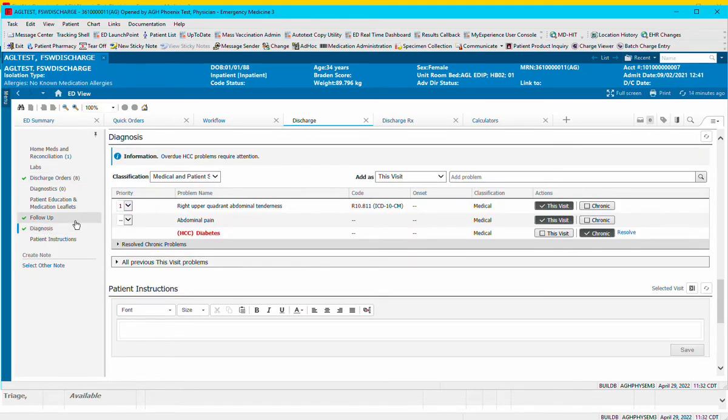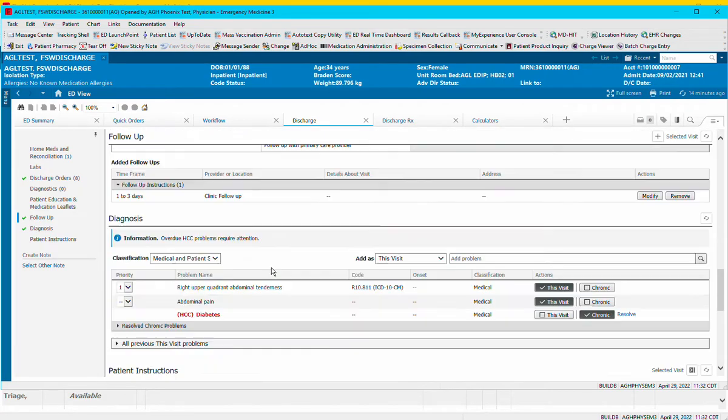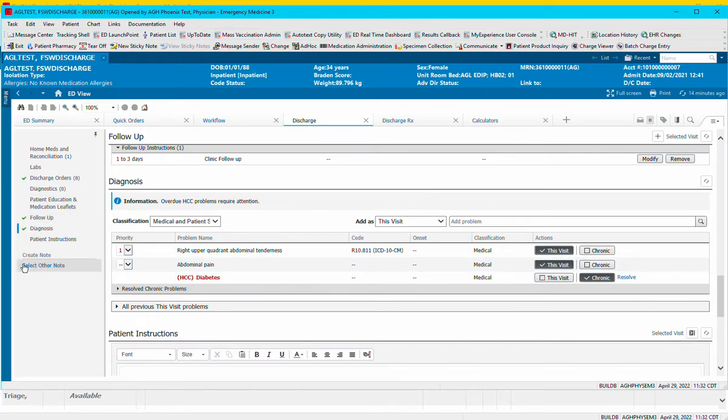So obviously we need some patient education. So we can click on patient education and medical leaflets. Then we can say, abdominal pain adult. And that adds this in. Now, one thing that's not here, typically it'll have right here, instead of select other note, it'll have an item here for create discharge education or discharge information, something like that, that you can click to then sign and print. But that's it. That's all you need to do to get the patient out the door.